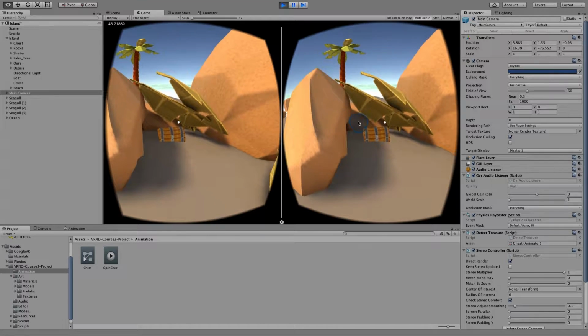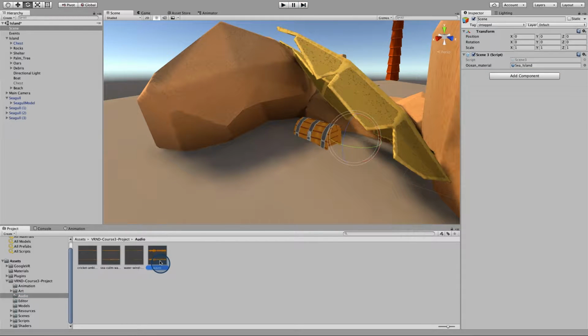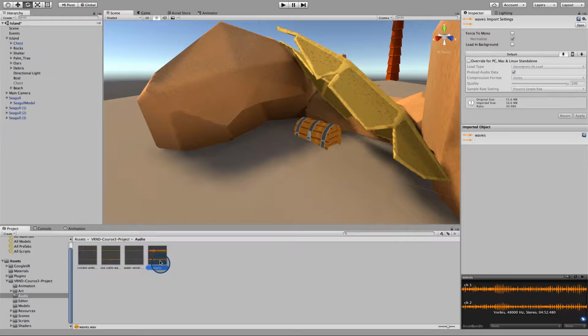Now that we have our animation all set up and hooked up in code, let's add some sound to the experience. For that, we need an audio clip. Unity supports a variety of sound formats, and once we drag an audio file into our project, Unity automatically converts it into an audio clip. For this video, we'll be using waves.wav.